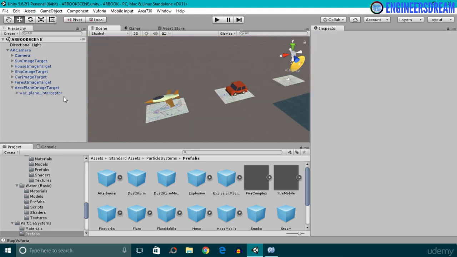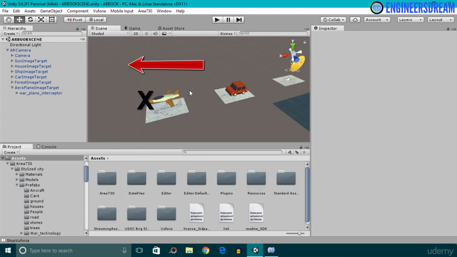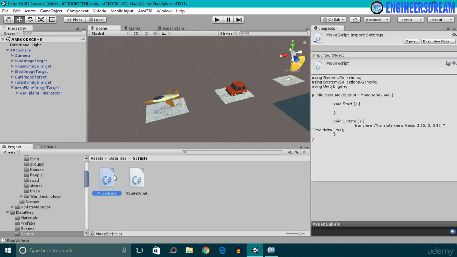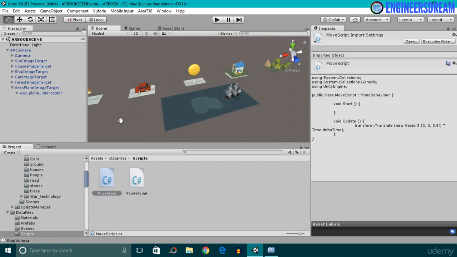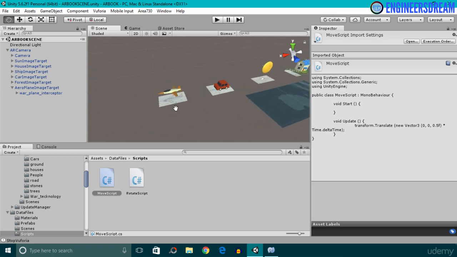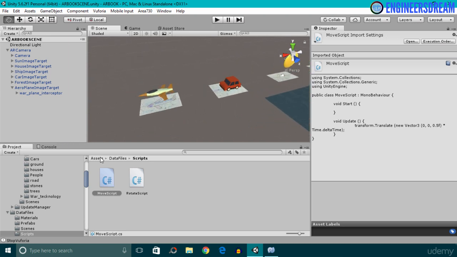Now, after adding the flame particles behind the aeroplane model, next let's move our aeroplane from the right side to the left side. To move our aeroplane model, I'll open the data files folder, then the scripts folder, and inside it, as you can see, we have this move script. If you remember, we wrote this move script to move a ship from one point to the other, that is from the right side to the left side. So I'll attach this move script to the warplane interceptor model, that is the aeroplane model, and let's see if our aeroplane is moving in the forward direction or not.